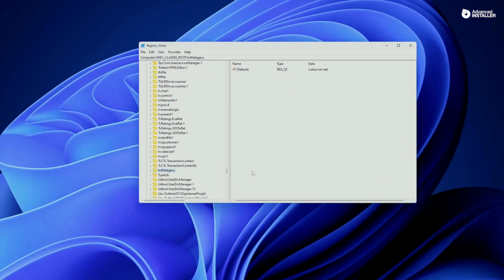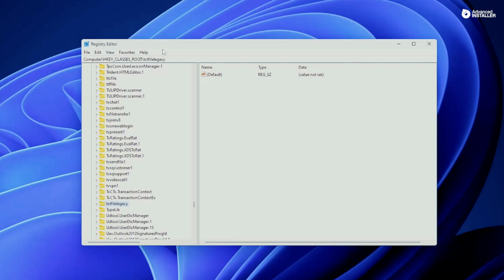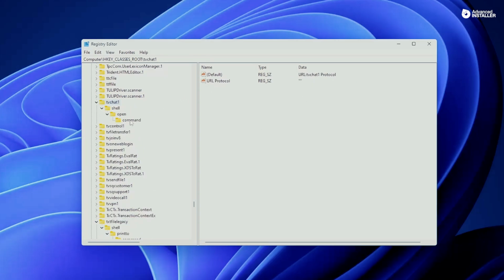In the registry, the verbs are located under classes root, followed by the file extension, and then under the shell key. For example, for the text file legacies, we have shell, print2, and the actual command which is going to run. If we have a look, for example, over TeamViewer, we have again shell open command, and this is what will happen if we have a TeamViewer extension.